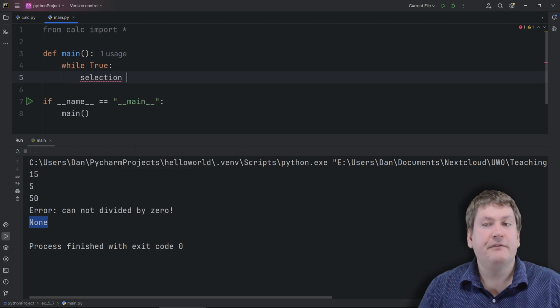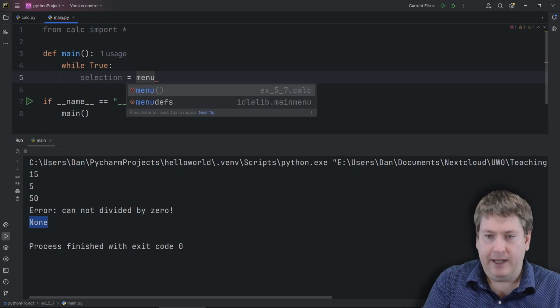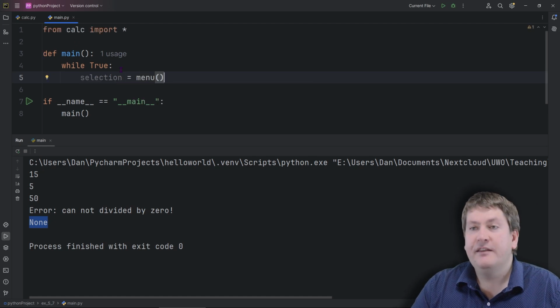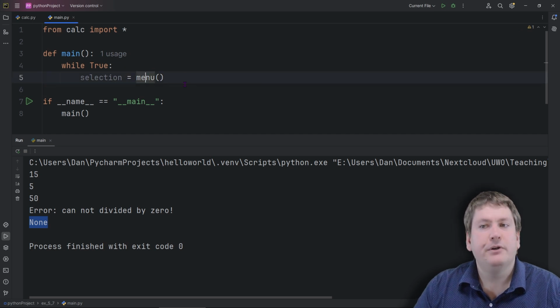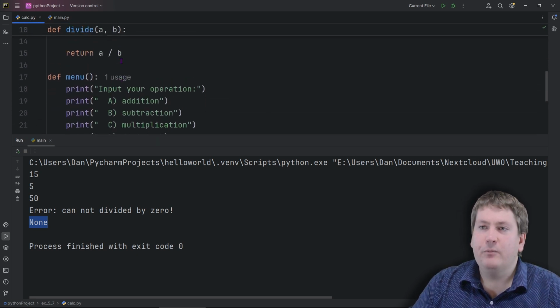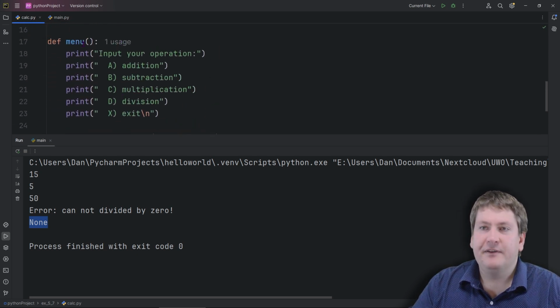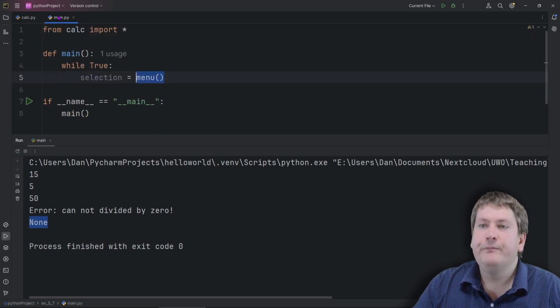So selection is going to be a variable where we store the selection of the user. And we're going to get that selection now by calling our menu function. This is really nice because we don't have to write out the whole lines for printing the menu and doing input and cleaning the input. That's all handled by our menu function in calc. So we don't have to write it out multiple times. We don't have to worry about it. If it's in here, we've debugged it already. We can assume that it's hopefully good. So that's going to get the value from the user. It's going to return the value and store it in selection.